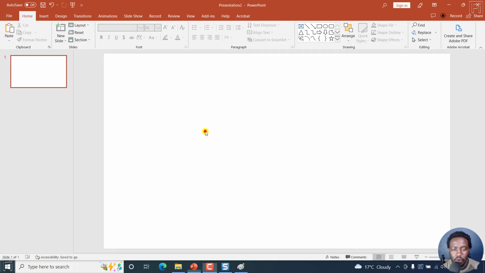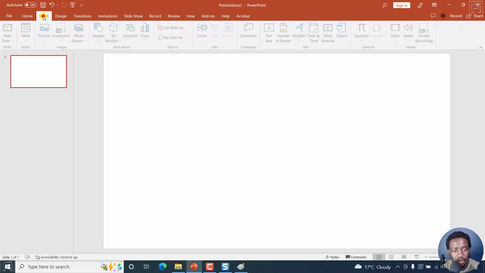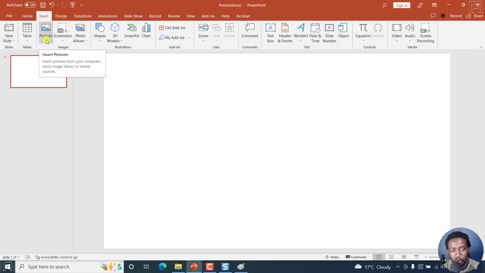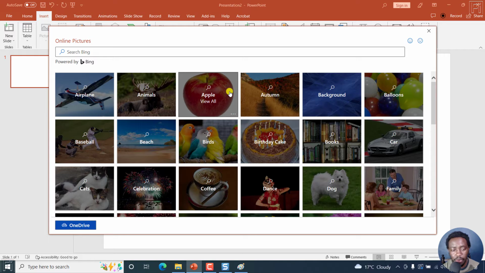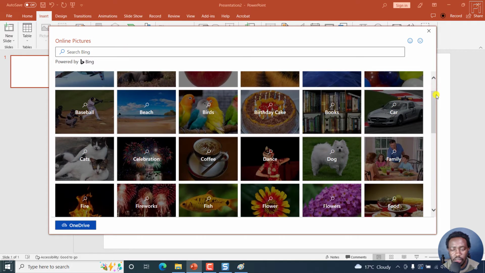So, I've got a blank slide inside Microsoft PowerPoint and I want to insert an image, and for the picture we're going to use, we're just going to look for an online picture. Just click on that, and this is actually powered by Bing, and you can check them out depending on what photo you want. Let's assume we want maybe a photo of a dog.